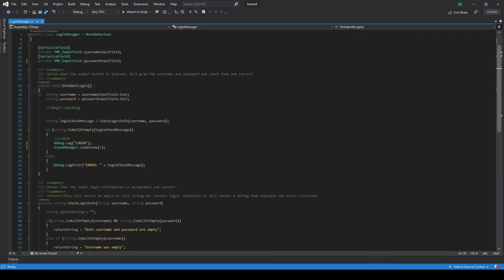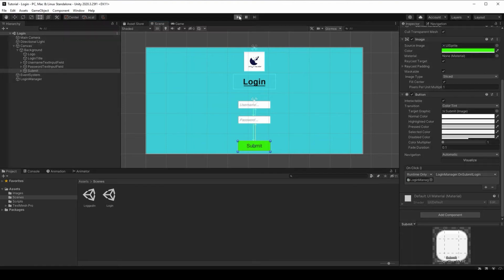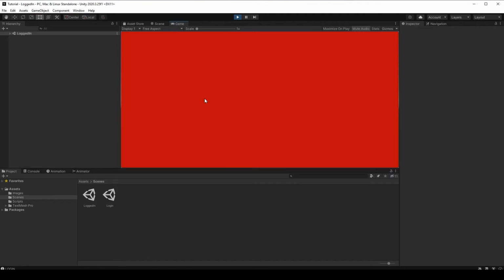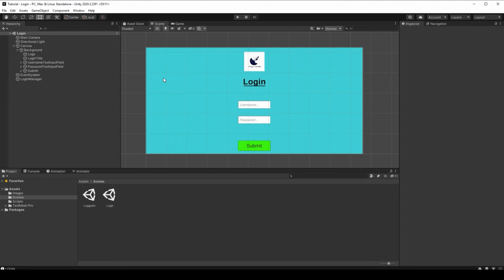But just make sure that after you finish, you always check that your button is going to trigger your function call that will activate that scene change. So, okay, we should be good to go. Let's hit play. Let's type in user. I'll type in pass, and I'll hit submit. And you can see we've loaded our new scene. So pretty easy. That's how you switch scenes.